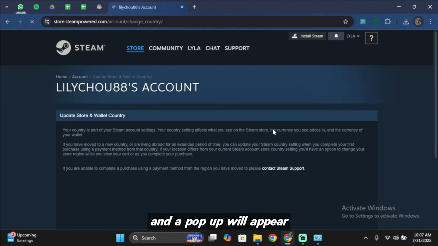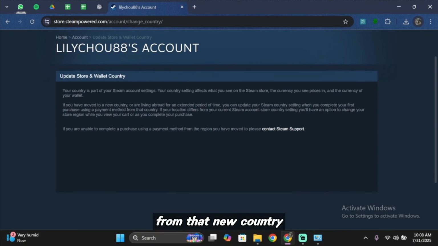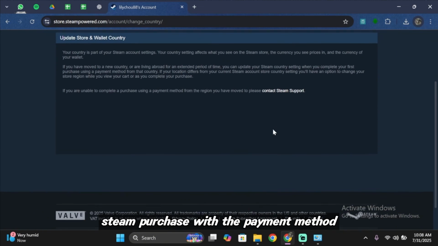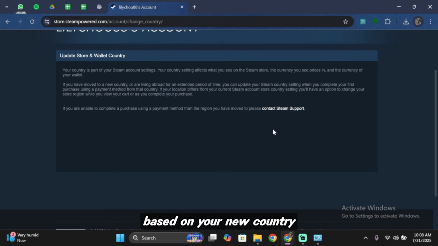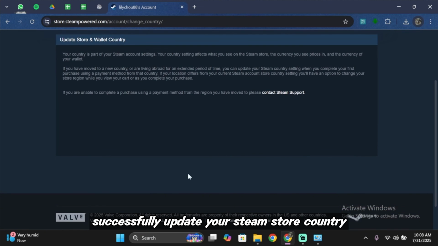a pop-up will appear explaining that if you have moved to a new country, you can update your Steam store location. But here's the key. Steam will only allow the country change once you have made a purchase using a valid payment method from that new country. So after you have made a Steam purchase with the payment method based on your new country, come back to this page and then you'll be able to successfully update your Steam store country.